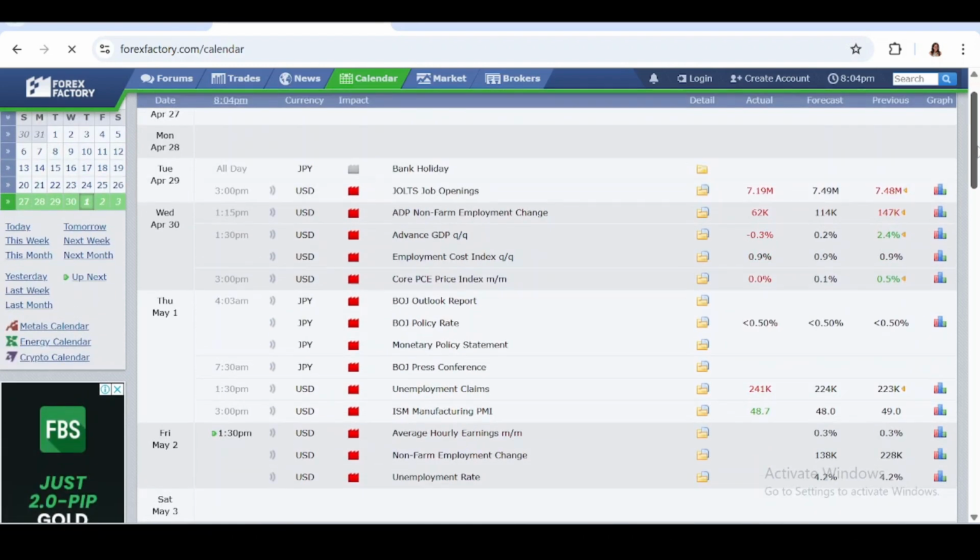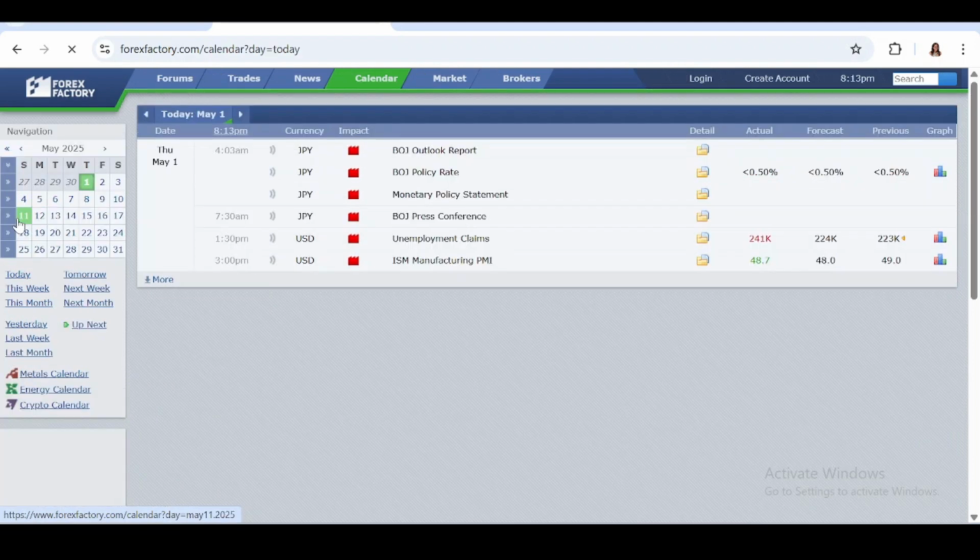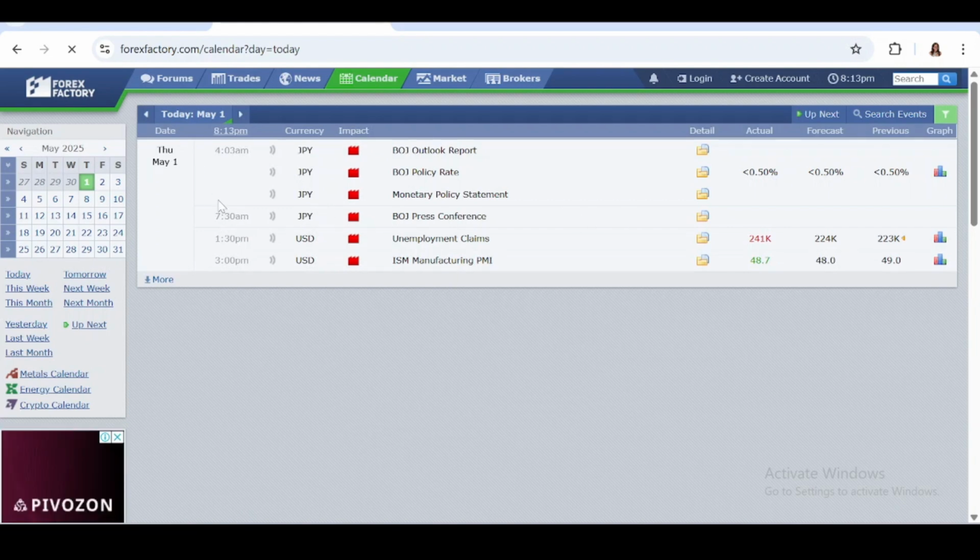This is what you get. And right, this one here is just for the whole week. If you just want to customize it to see the news just for that day, what you have to do is to click on today. Just go ahead and click on today. So when you click on today, wait for it to load, and you can see here just for today, I'm making this video on a Thursday. You can see here we have the news.